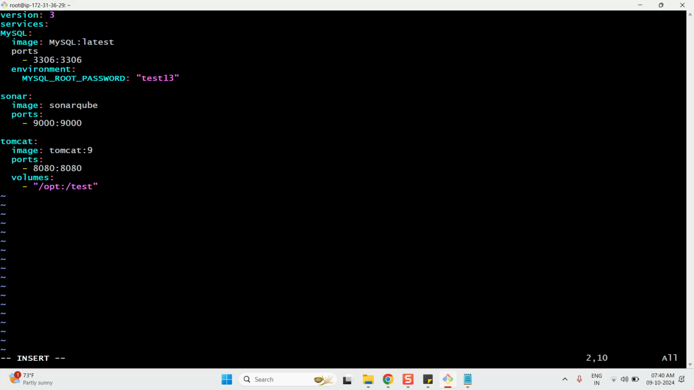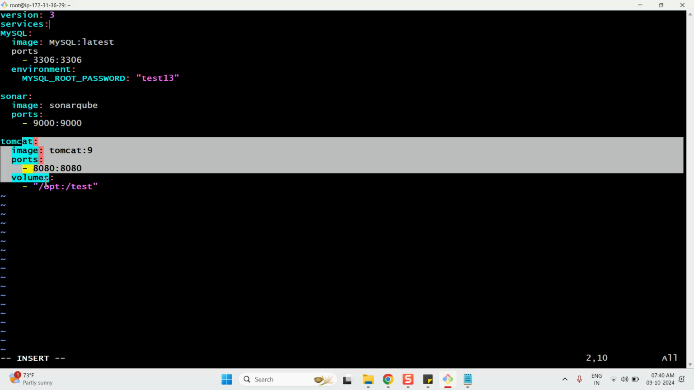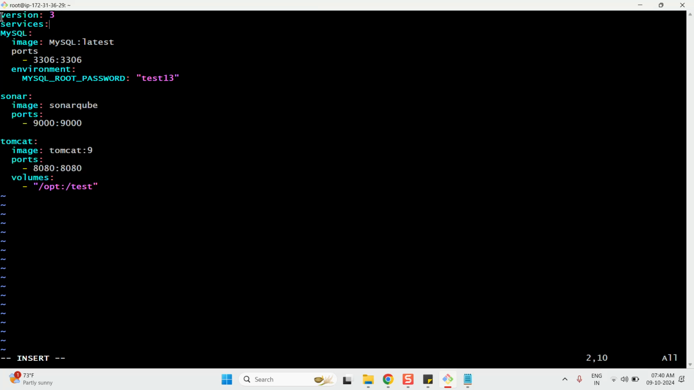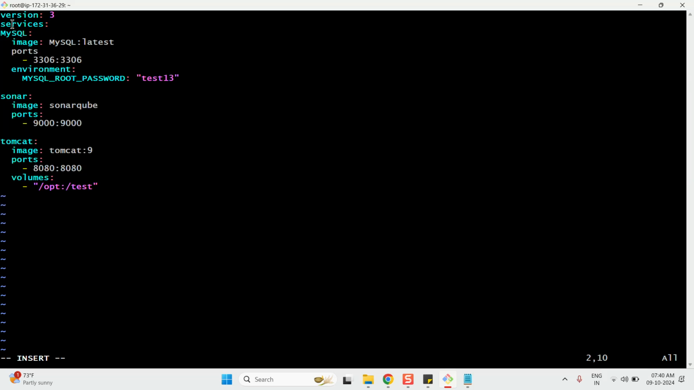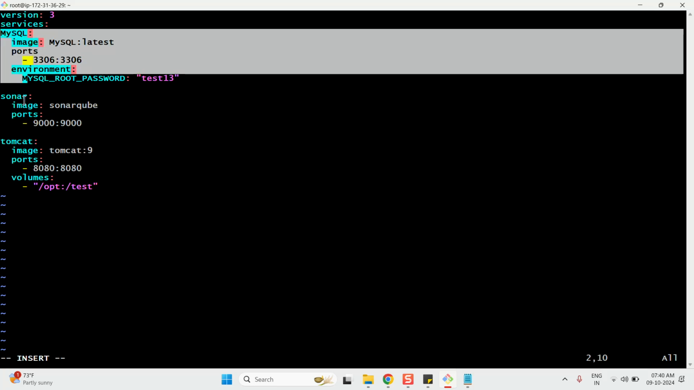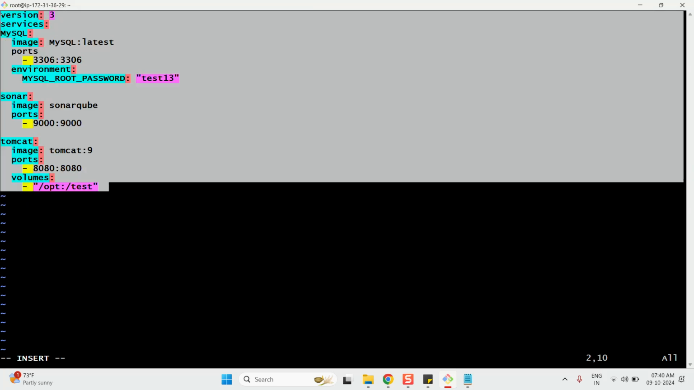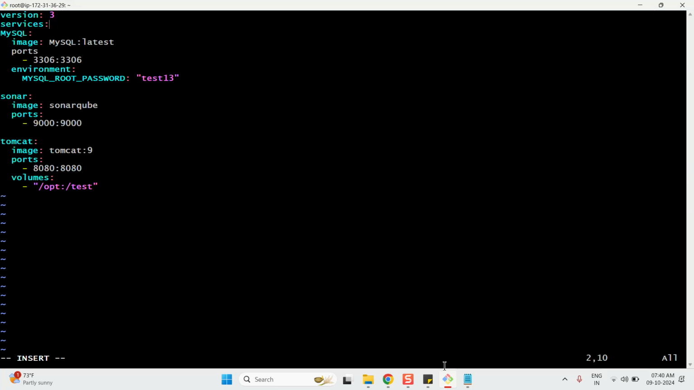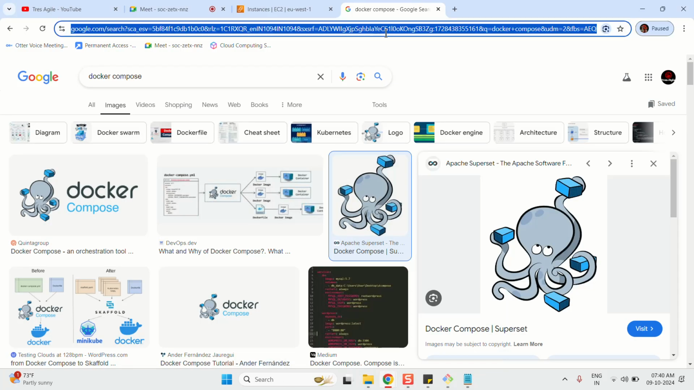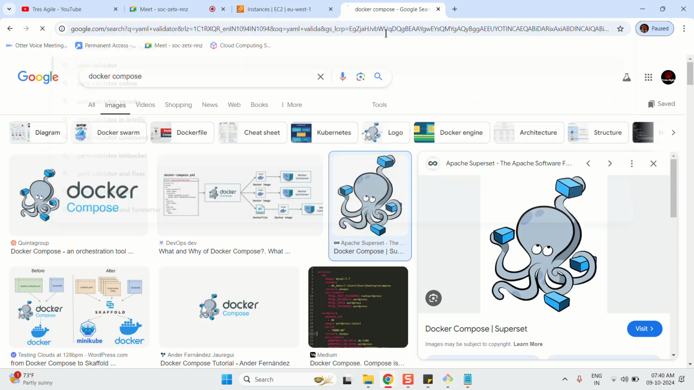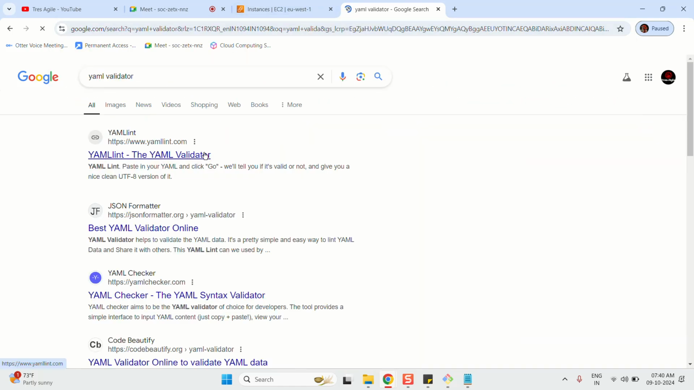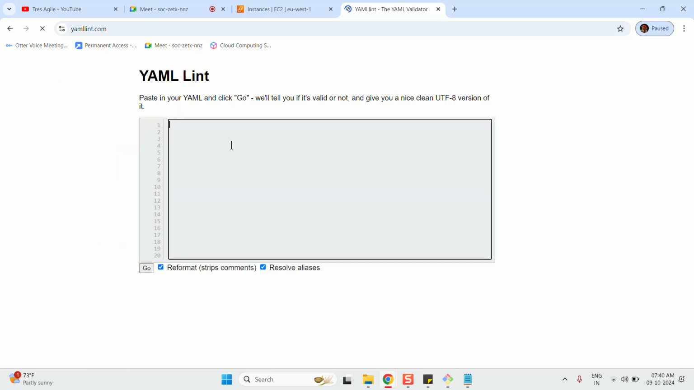So these are all services, right? Correct. Service 1, 2, 3. It means all these things have to be inside services. This subheading, all this has to be inside this. It's difficult to edit here. There is a YAML validator, YAMLint. This is a website. Simply paste it.